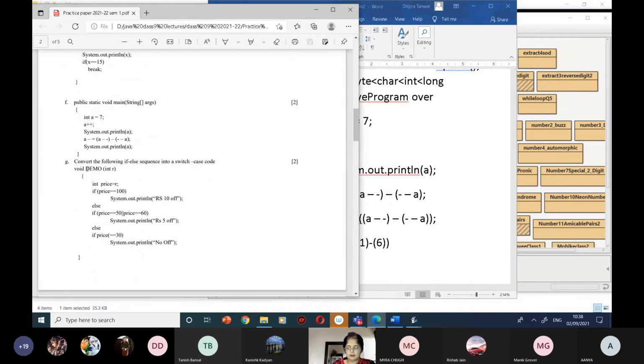Okay. So let's come back to this one. Convert the following if else sequence into a switch case code. Can you convert this into a switch case? Yes, ma'am. How will you do this one? This can be easily done. What will be the switch variable? Price or R?